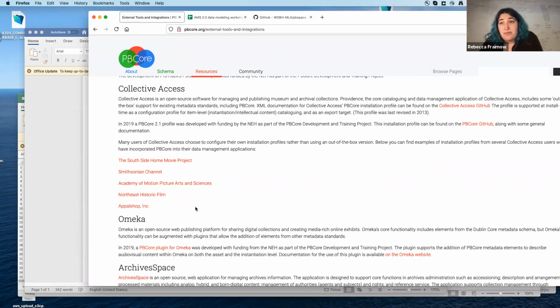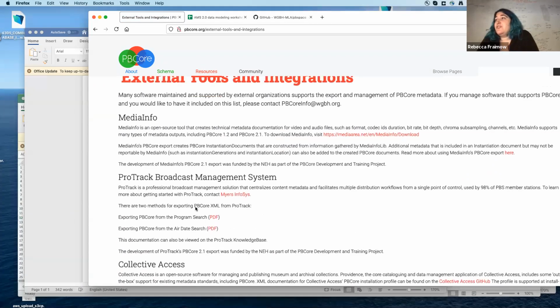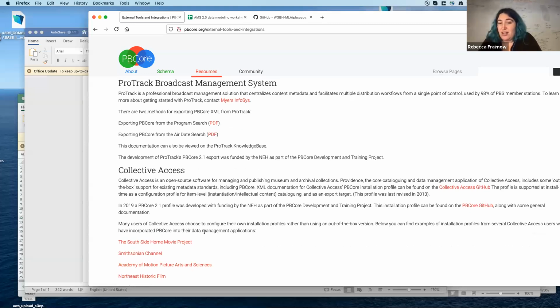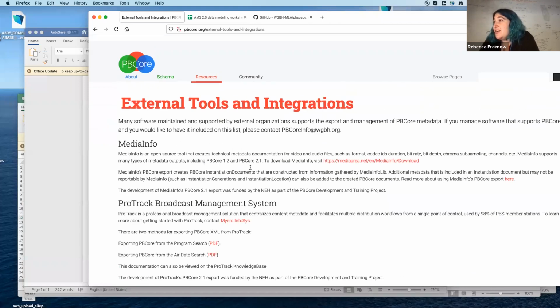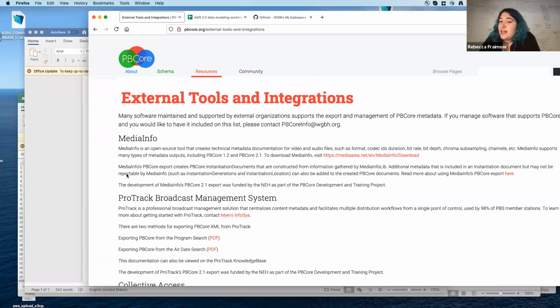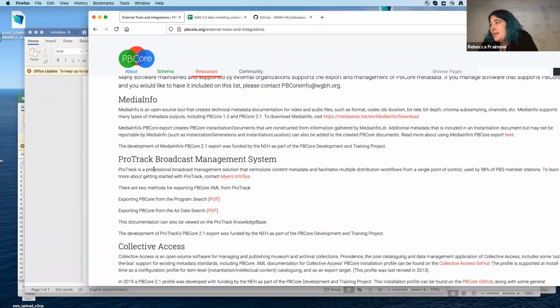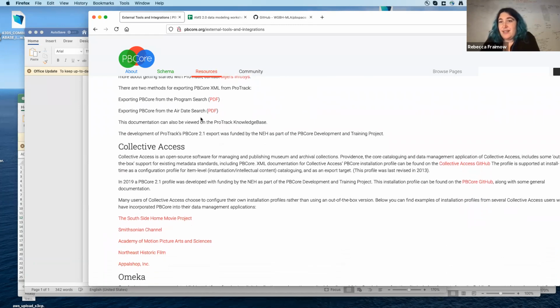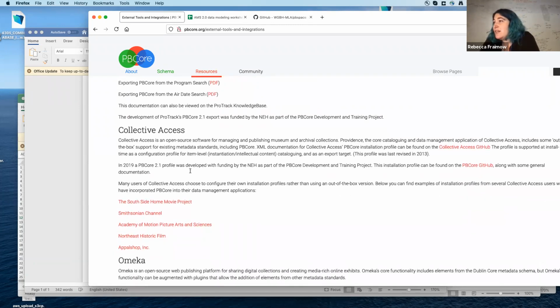So one of the projects that we've been doing over the past couple of years is trying to ensure that a lot of the tools that are used in the real world to manage content have the opportunity to utilize PBCore, to make it easier to import and export PBCore metadata. So you can see on this external tools and integrations page, we have some information about how to use MediaInfo. We have information about how to export PBCore XML from ProTrack Broadcast Management System, which is a tool that's broadly used in the public archive space.